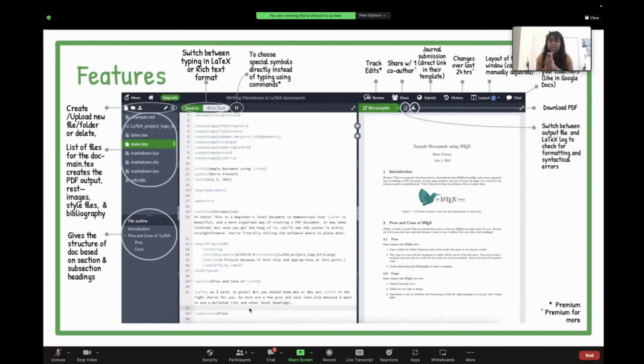So it just works like Python or any programming language where the IDE, or the code developing environment, would give you an option to debug your code. That is your debugger in LaTeX. And then recompile, it basically is to compile your changes.